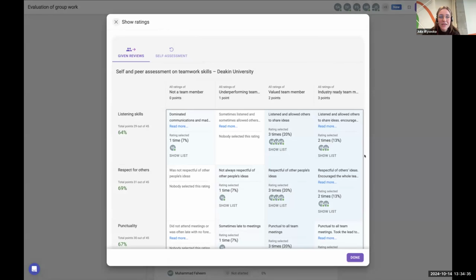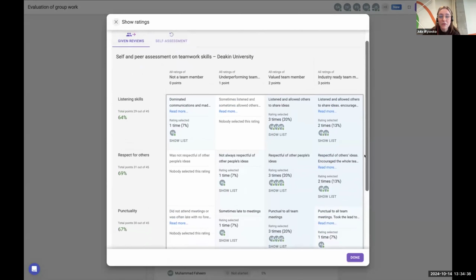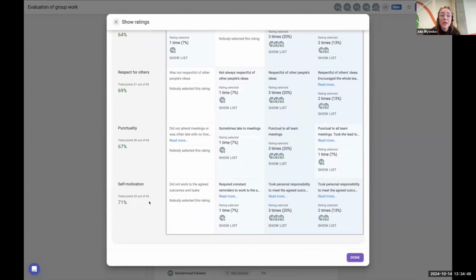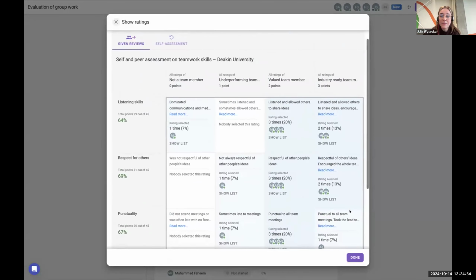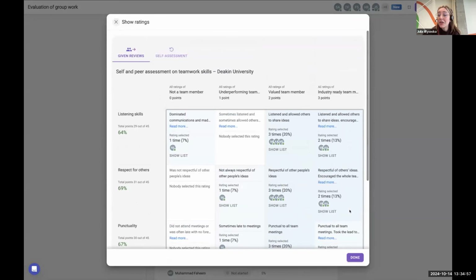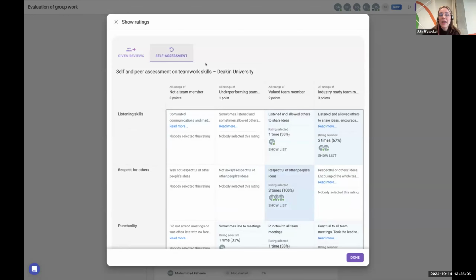And we can see all of our criteria here: listening skills, respect for others, and also on which level you scored. So what we can reckon from this is that all of the criteria do quite well, but the self-motivation is doing the best. And that means that most of you scored the maximum of the points. So it can really provide a quick check-in insight into where the groups stand. I can also compare this view with the self-assessment, so they can really provide you with interesting insights into how students have critically evaluated their own contribution.